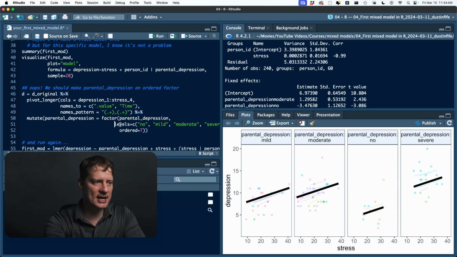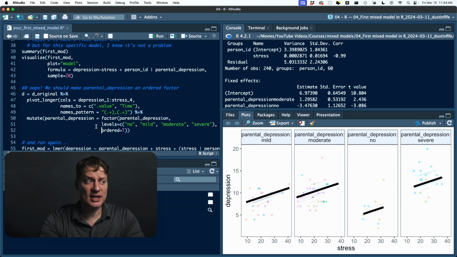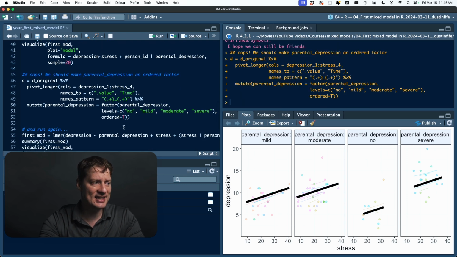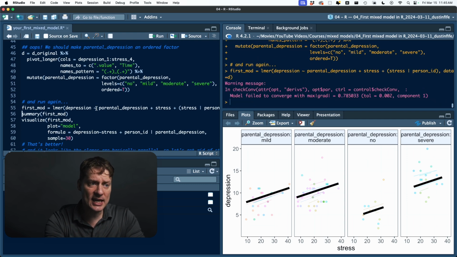Let me bring this back a little bit just so you can see it. And I am going to convert that into an ordered factor. So I'm saying it goes no, then mild, then moderate, then severe, and then I'm saying ordered equals true. And then if we did that and then run the model again, we still get that convergence failure, but that's okay. We don't care. I could run summary again, but I'm not going to.